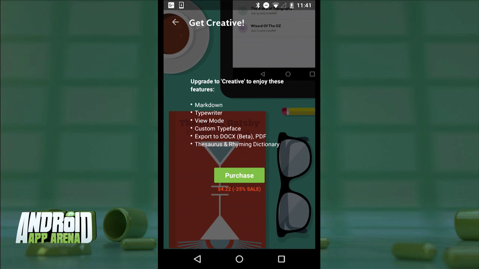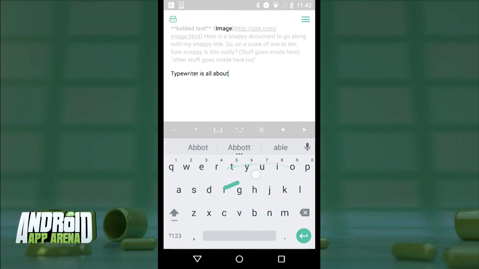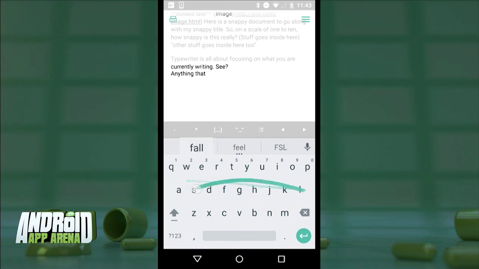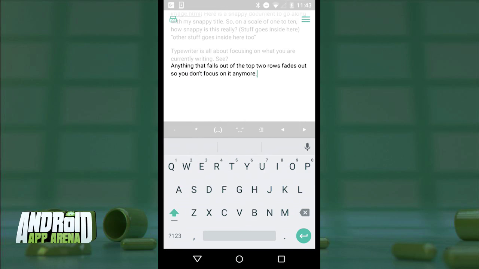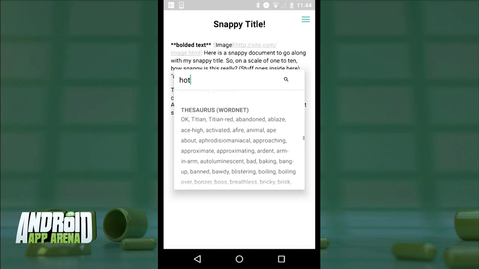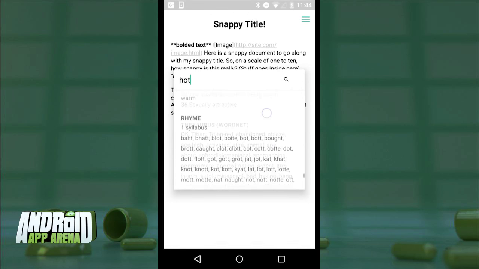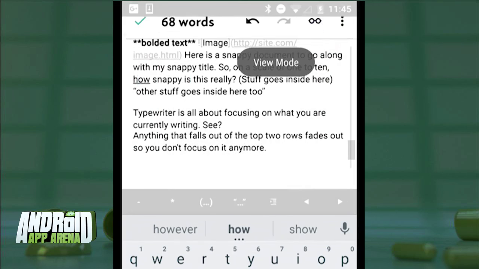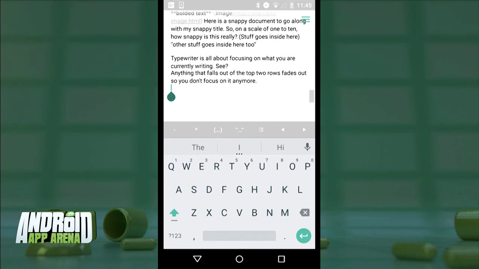Now you'll get access to a number of other features, things like typewriter mode that focuses only the current two lines of text by fading out all the other lines for improved focus on what you're writing at this very moment. There's also a thesaurus and a rhyming dictionary included in that search functionality that I talked about a few seconds ago. These glasses up here actually switch you between edit mode and preview mode.